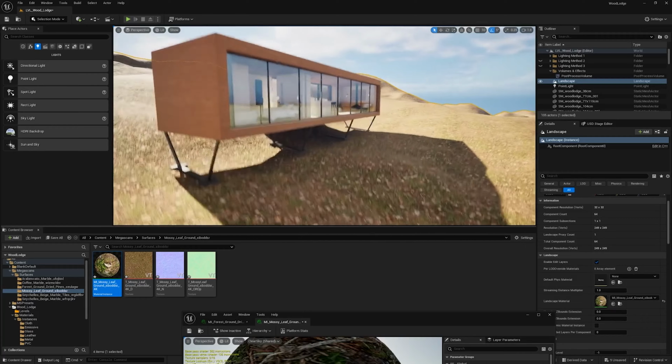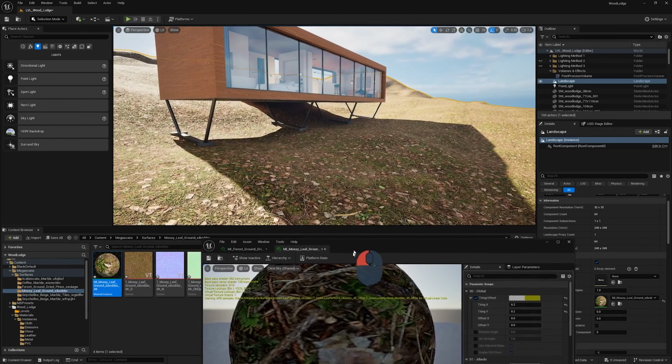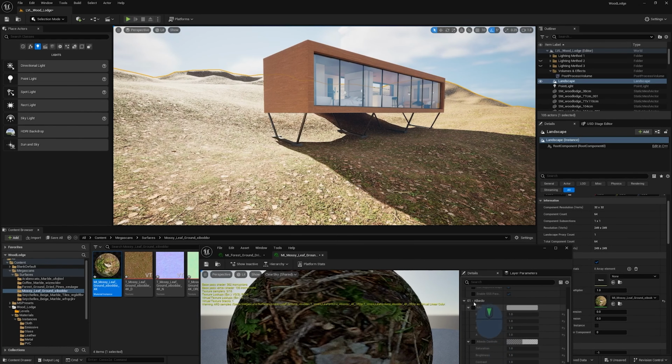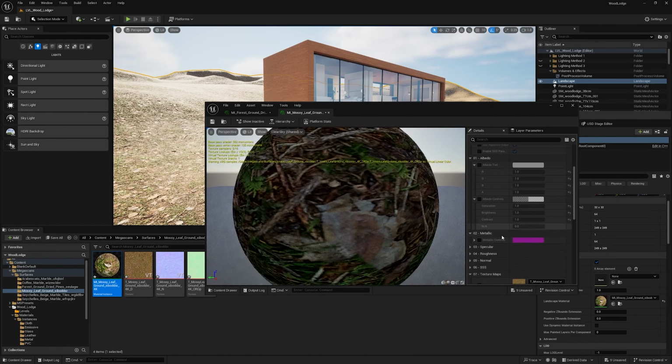Maybe it's too much green in it, and so I'm just going to go to the saturation here and maybe put it down to 0.8.